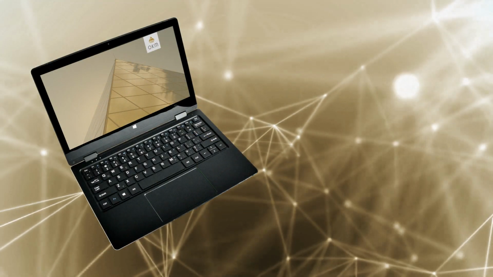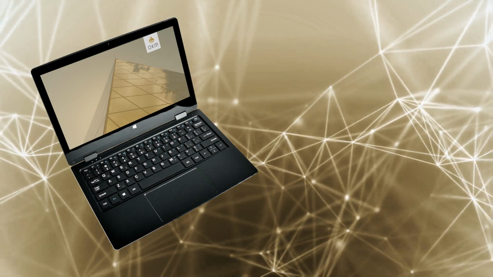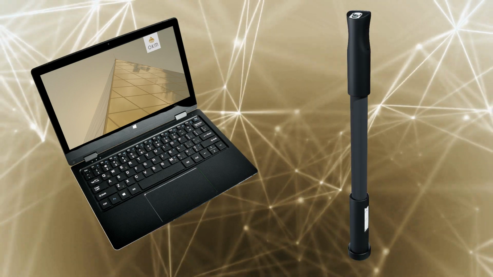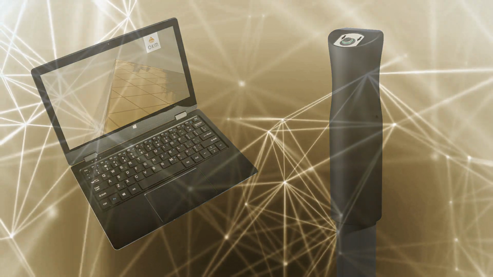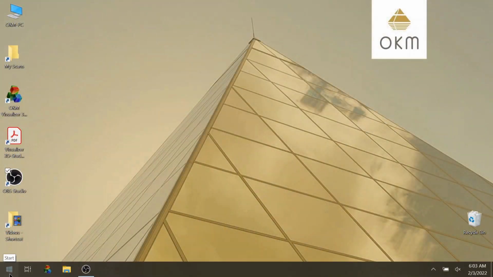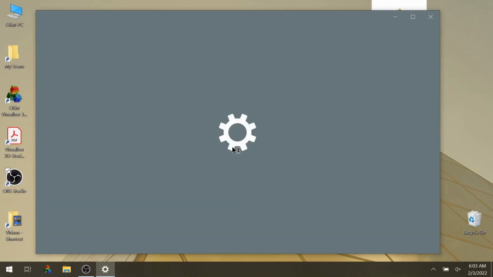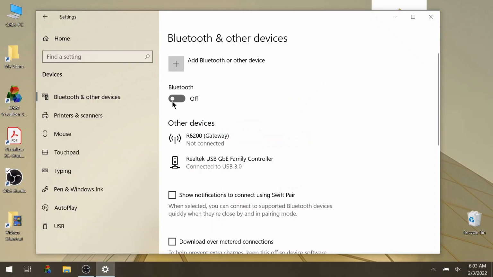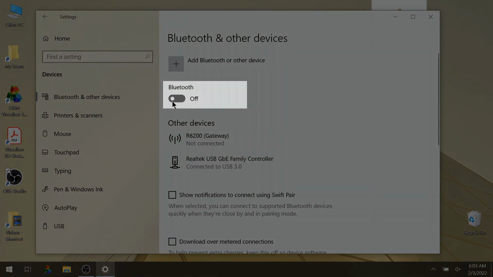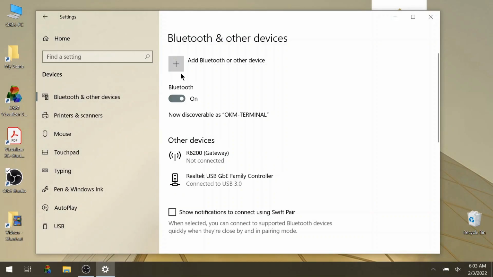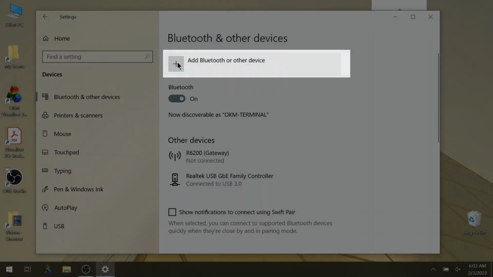Prior to transferring scan data to the Visualizer 3D Studio software, you need to connect your detector to the notebook via Bluetooth. To do this, click on the Windows icon and open Settings. Then tap on Devices. Bluetooth is probably switched off here. Switch it on. Then click on Add Bluetooth or other device.